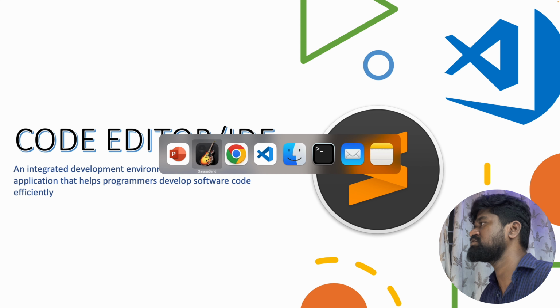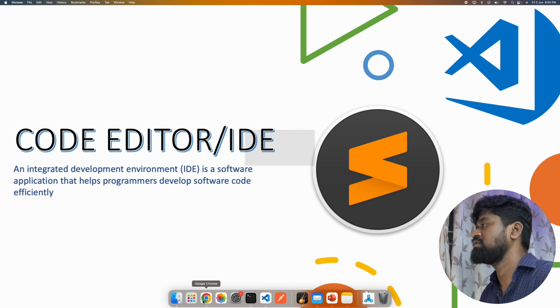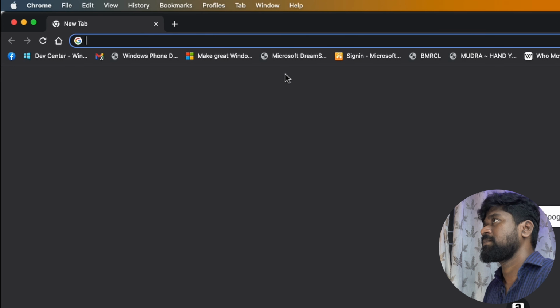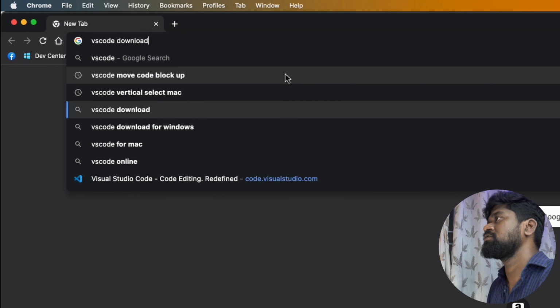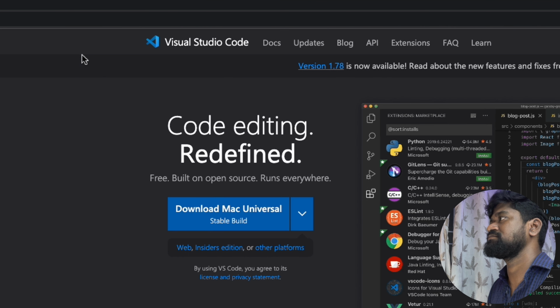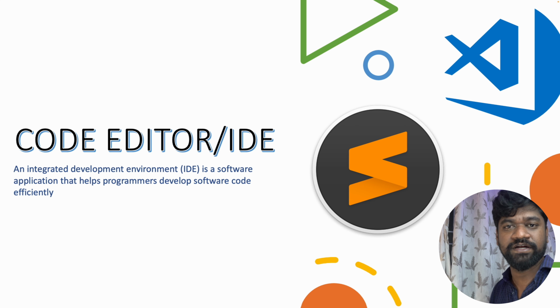To download Visual Studio Code, you can open a browser and type code.visualstudio.com. You can go here and click on download. It will download the code editor. Just install that. Once both are done, we can start the development.